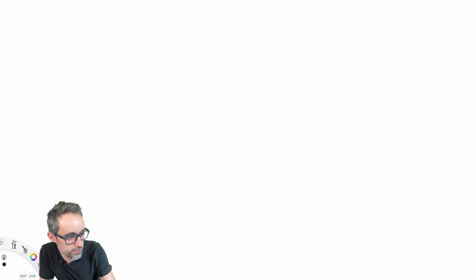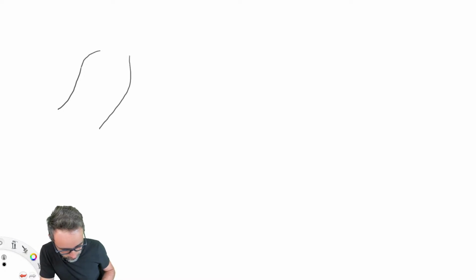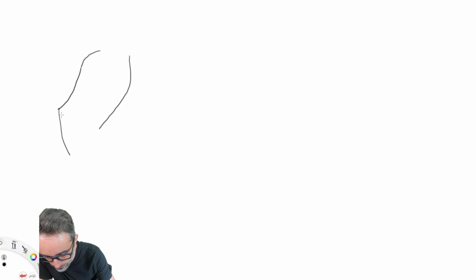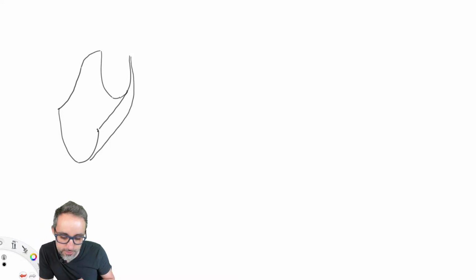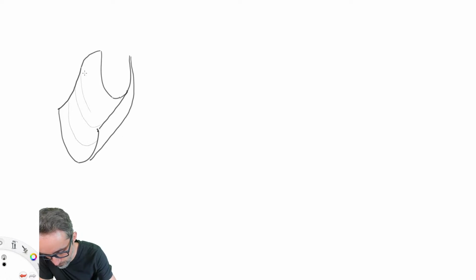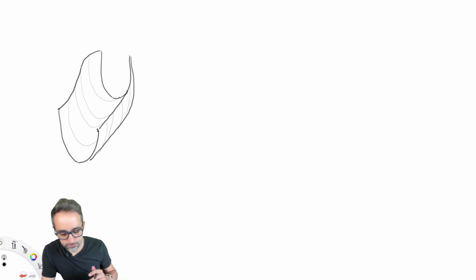Should I draw a sketch? Let's draw a sketch first. So what we're going to do is we're going to have some kind of curve and some kind of curve here. That's going to be one thing. And then we're going to just have some kind of surface that looks like this. And maybe something like that.